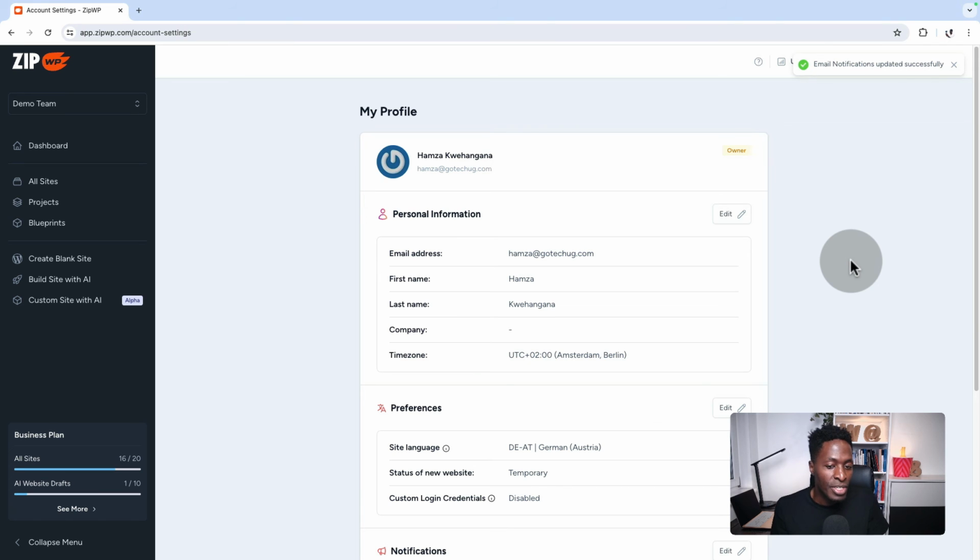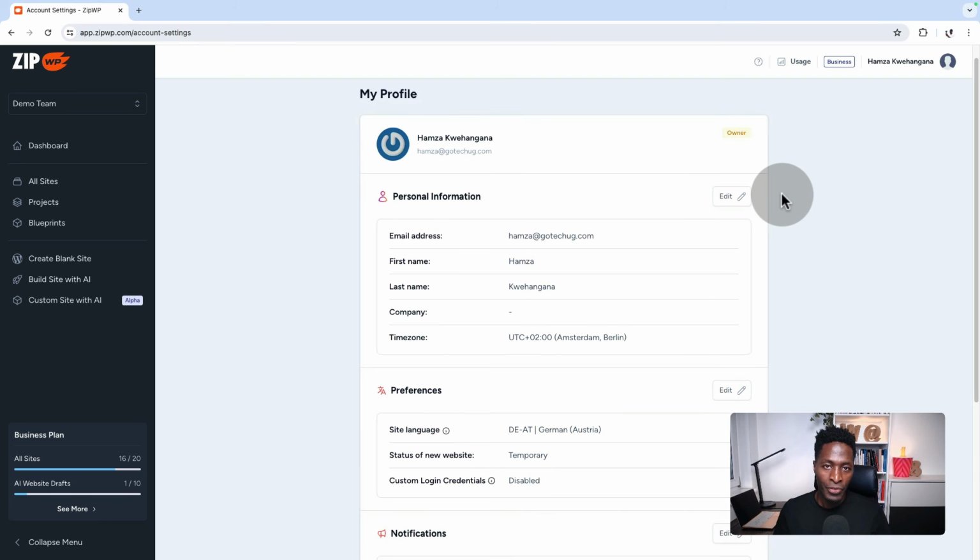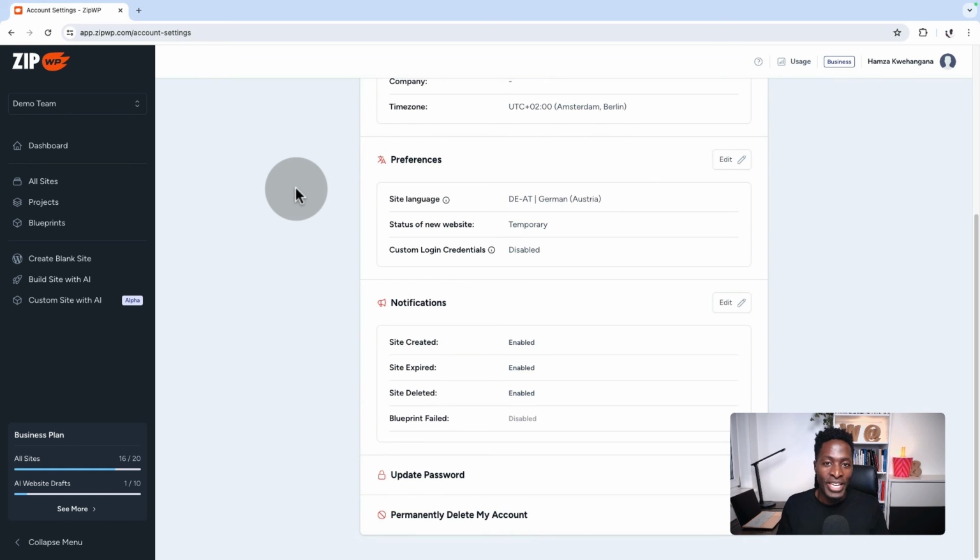The challenge with ZipWP is that it's not giving us a number of options to disable or enable some notifications. Like for example, when I add a new team member, I'm not seeing that option, or if I remove a team member, or if a team member decides to leave being a team member. Or for instance, if a blueprint site has been created, then I would want to have a notification if a new blueprint has been created. Anyway, that's all for the notifications in ZipWP.